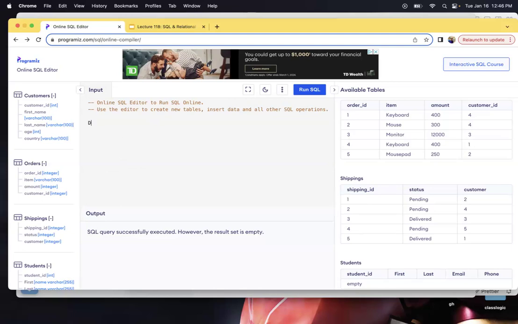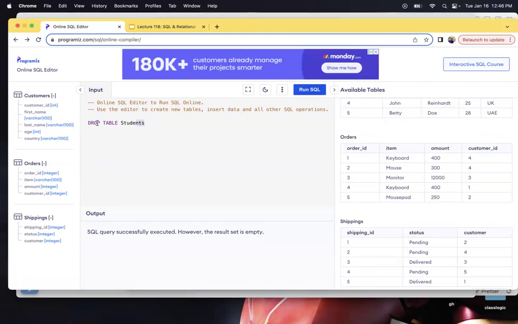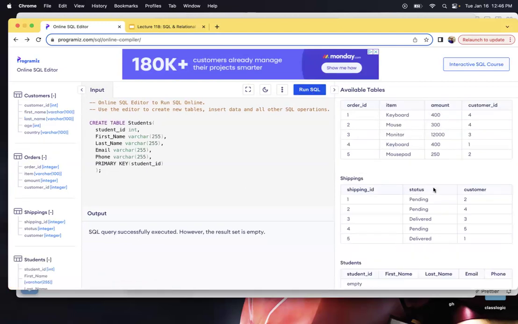Copy this. Drop table students, and run SQL. Okay, paste this, run it again. There you go. Okay, now it's better. So it doesn't actually take the space in the name. All right, so this is good.